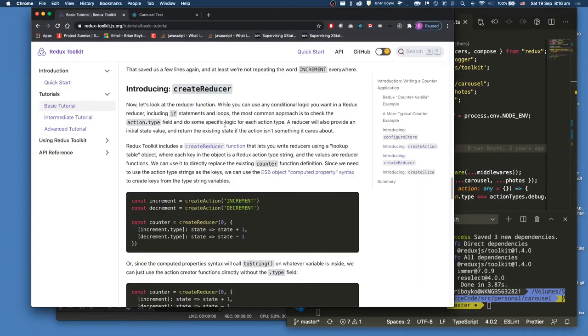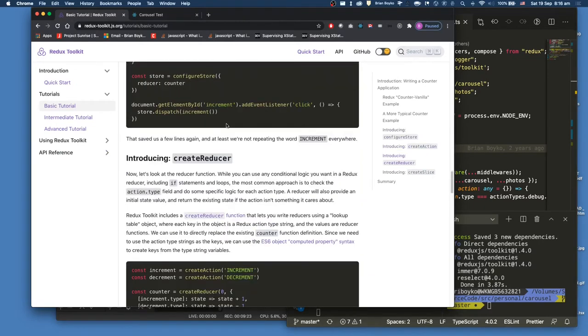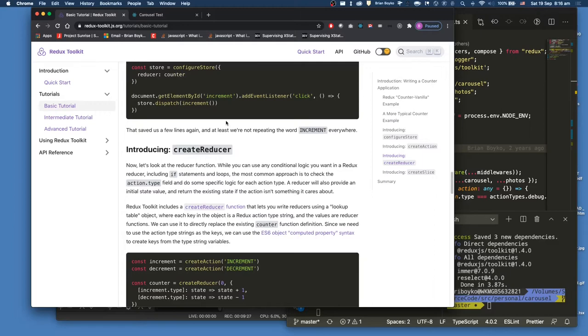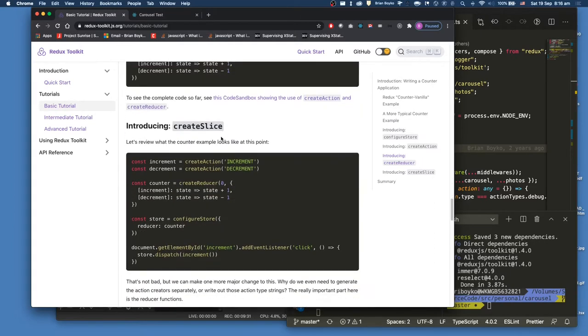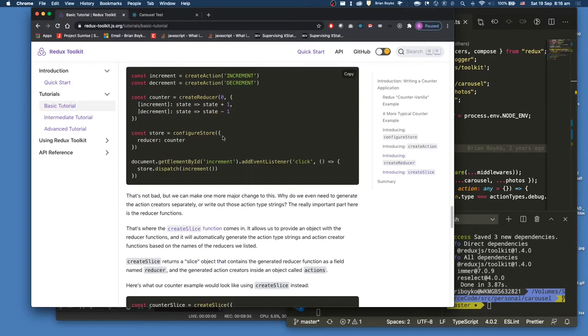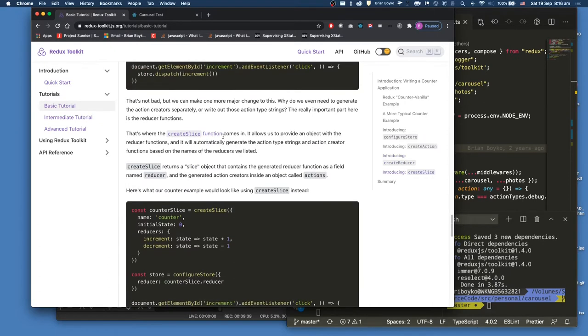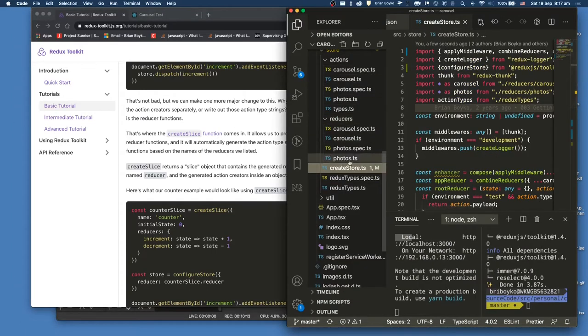So I'm going to skip ahead a bit. Because all this stuff about create action, create reducer, that can be used when you really want to go down into the deep level. But for the most part, what we're going to be using is something called create slice. And what create slice does is it returns a slice object that contains the generated reducers function as a field name reducer and generated action creators inside an object called actions. That is, what it does is it creates our actions for us, and instead of having multiple reducers all having multiple properties, it will actually create for us the reducers, etc., etc.